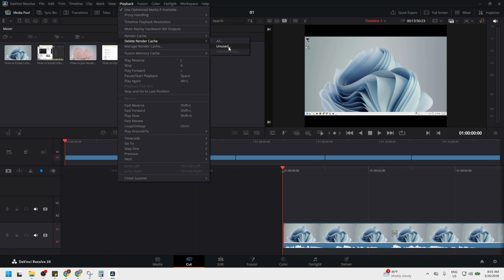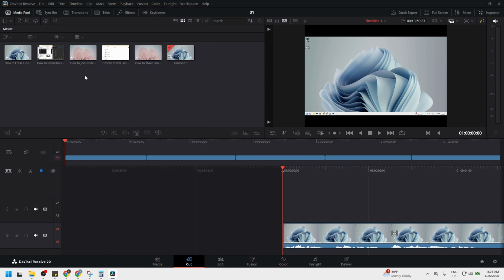Selected Clips clears the cache only for the clips you currently have highlighted in the timeline. This is handy if a particular effect is behaving oddly and you want Resolve to regenerate just those files.